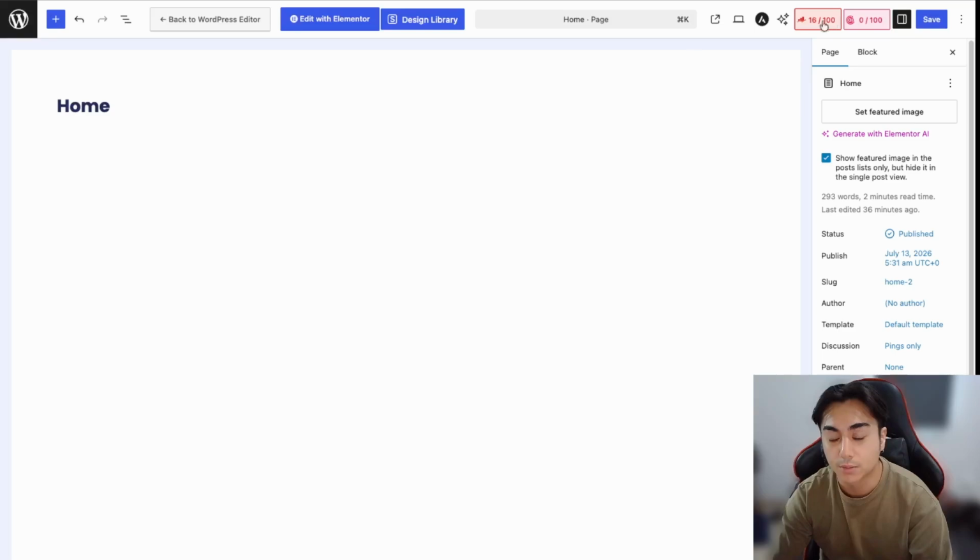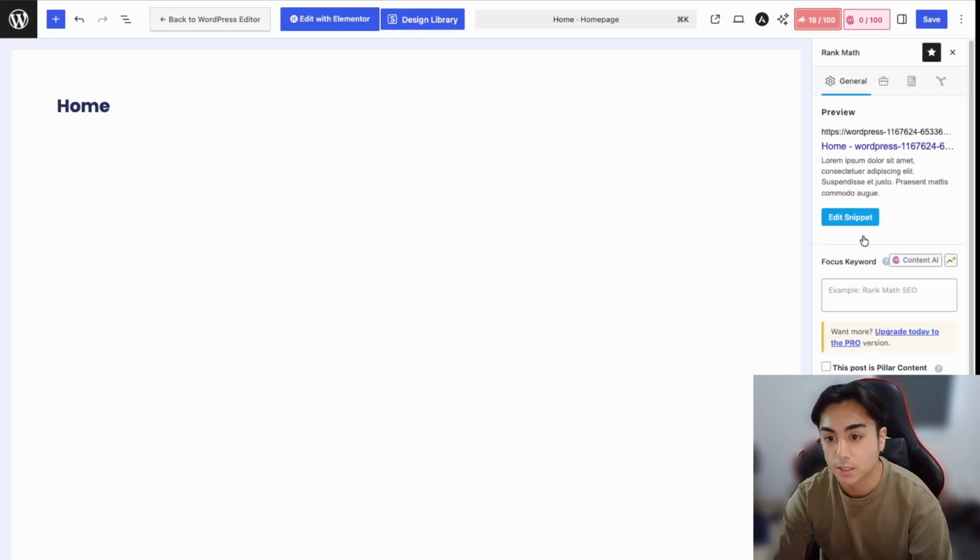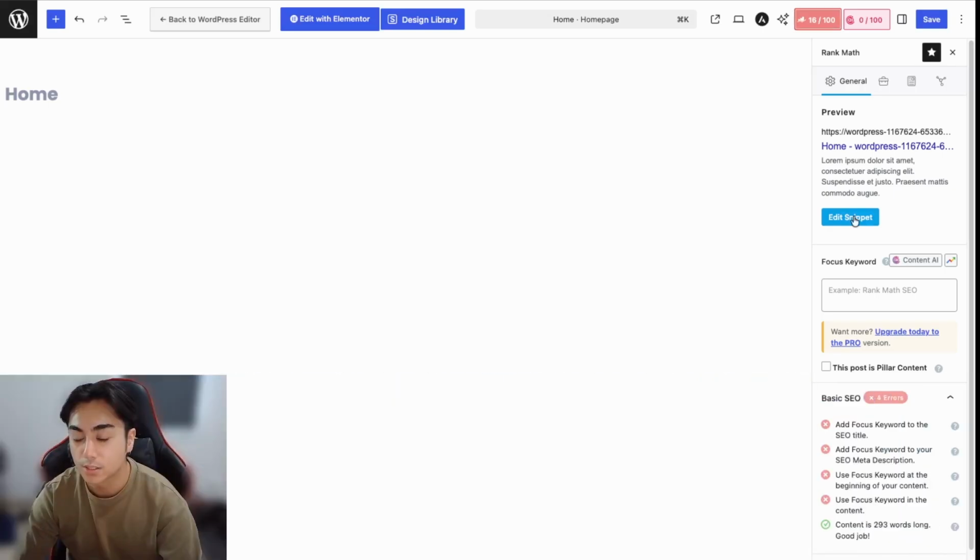Okay, and then you'll see the Rank Math module here at the top, right? So we can click into that. And then over here is where you would edit your snippets. So this is where you would optimize for SEO. So I'll just move myself to the left here. Okay, so let's just edit the snippet.